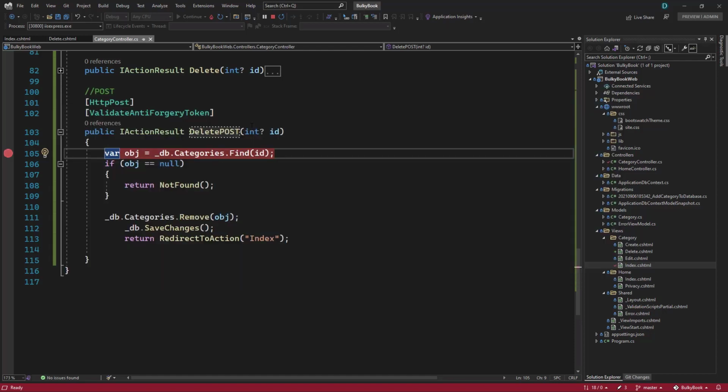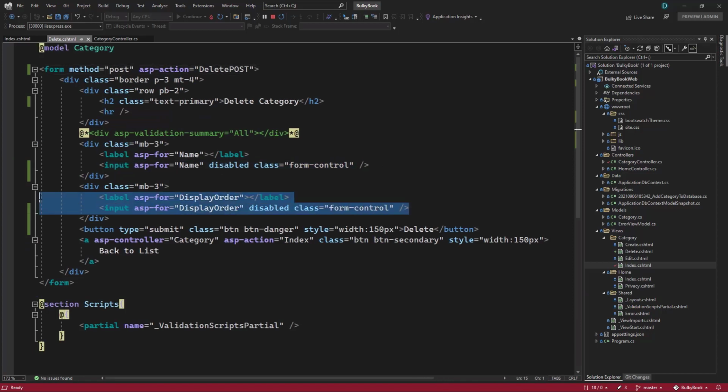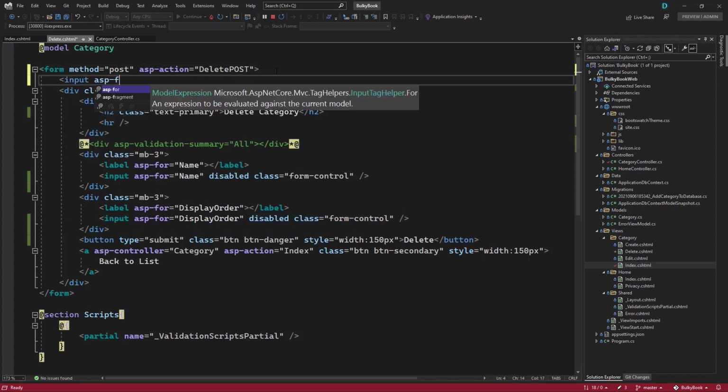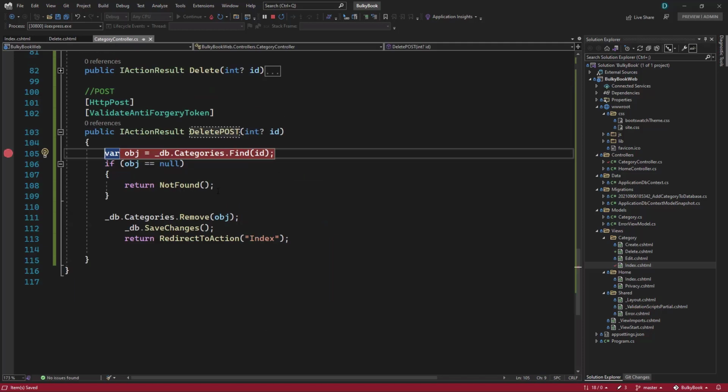That's perfect. But the reason behind that is inside delete, all of the fields for our model are disabled. If one of them was enabled, ID is the primary key, that's why it was automatically being set on the form. So in this case, we will have an input field with the tag helper asp-for ID. That's the only field we care about, and we will keep it hidden. Since it is inside the form, when the form is posted, we will retrieve that ID right here.